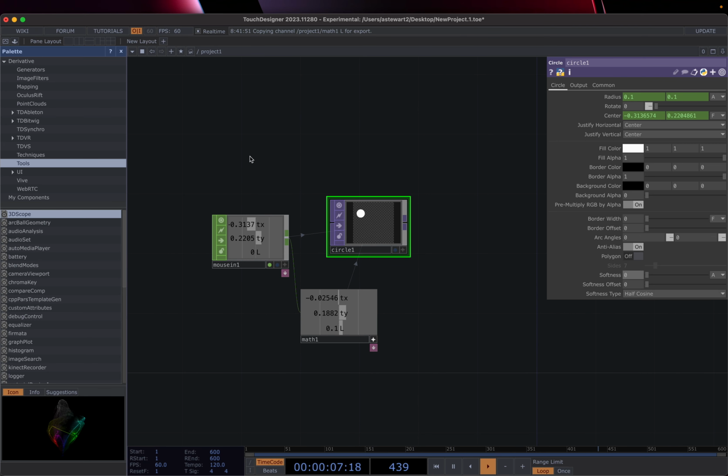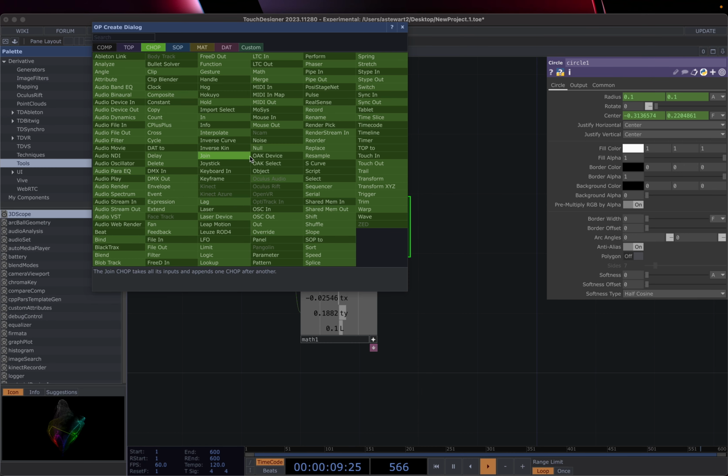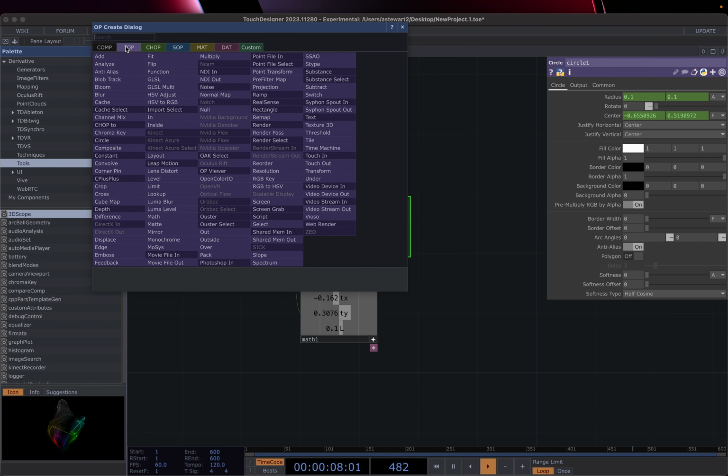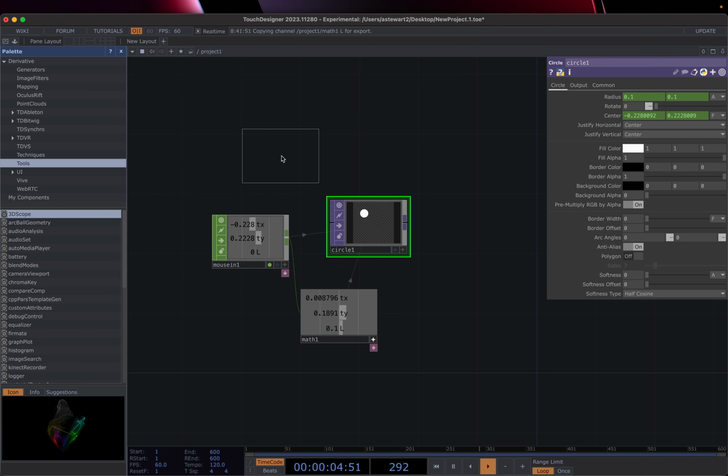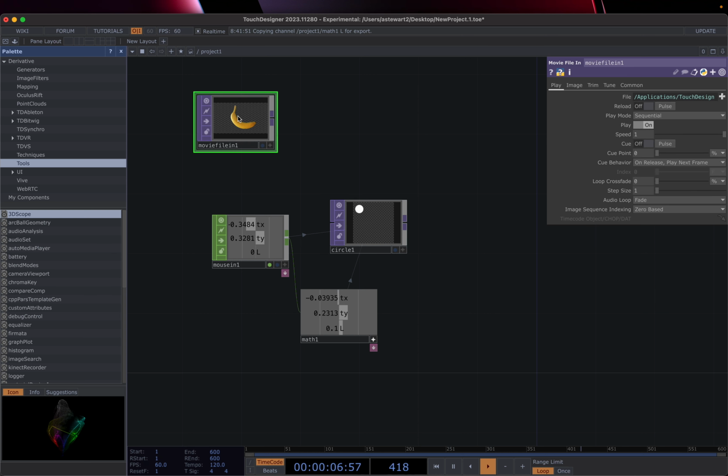So the next step is going to be to create a top, and with this top, the one I want to do is a movie file in, right? If I can't find it because I'm blind, I can search for it, but it is the second from the bottom up here in the second column. So I'm going to go ahead and say movie file in, and we're just going to use the banana. It's going to work great for our purposes.